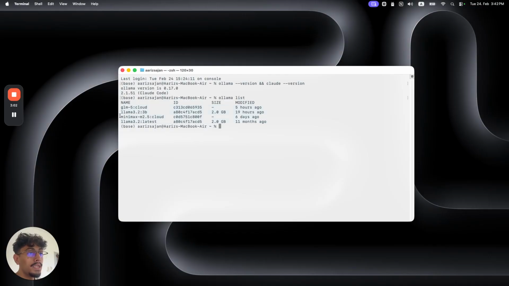So I have MiniMax. So this is the one that we're going to be using today, and I'm going to show you how to get started. So you might run ollama list and have nothing here, which is okay. It's still perfectly fine. I'm going to show you how to actually install it.